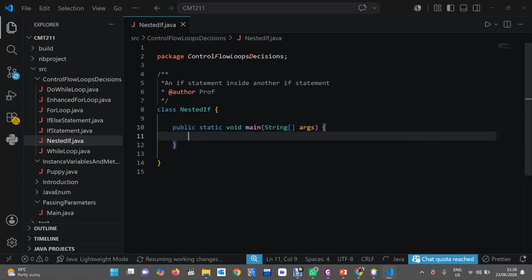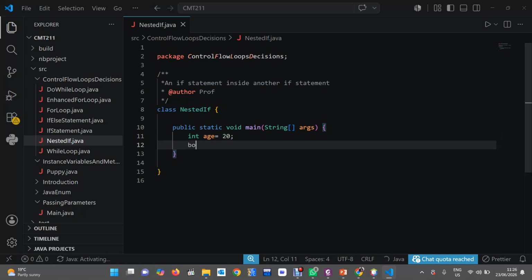So here we are now able to have a public static. Then we can say int age, and we are going to assign our age to 20, and then introduce our boolean, say that it has a license or has an ID.